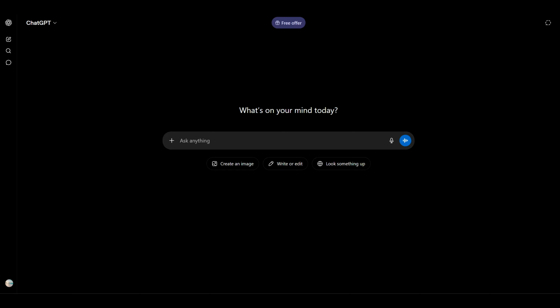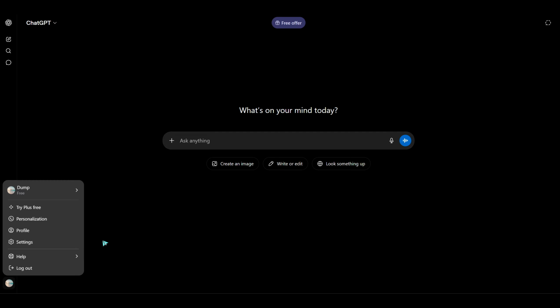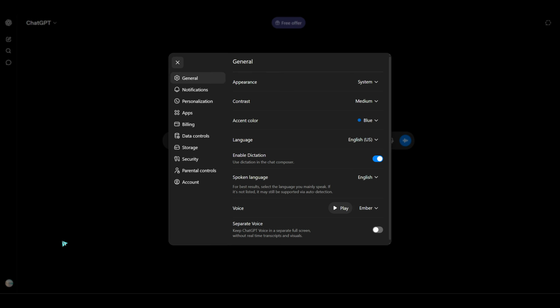Look to the bottom left corner of the screen for your profile area. It's usually your avatar or initials. Click that to open the account menu. From this menu, choose Settings. This opens a panel where you control how ChatGPT behaves and what it can connect to.